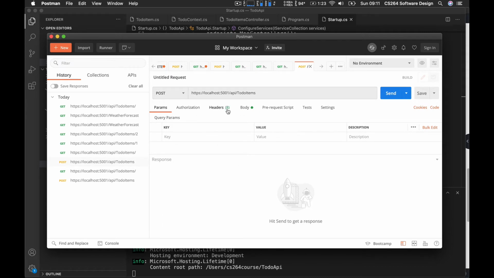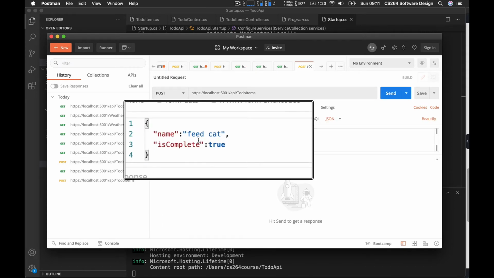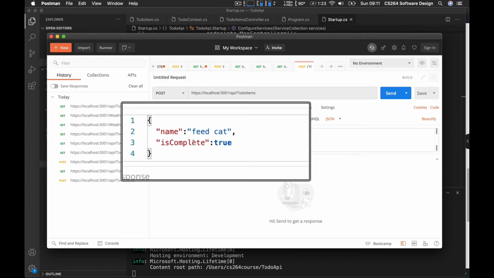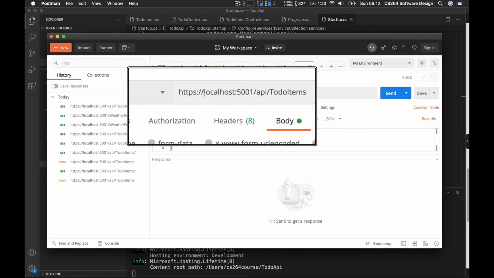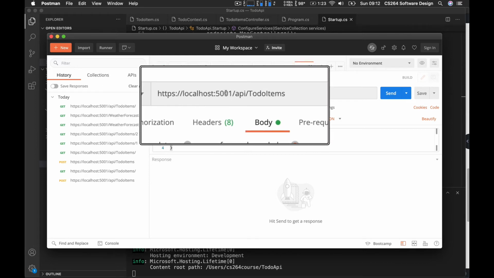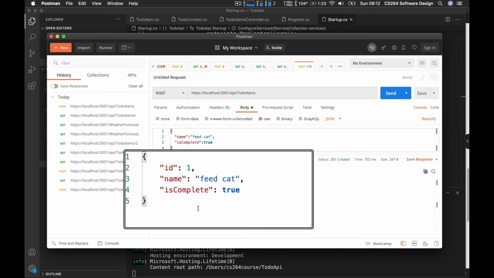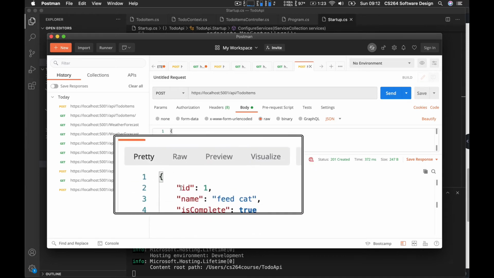So here's our post and the body. I included some JSON in the body. So basically the to-do item is the name of it and whether it's been completed or not. Here we have to feed the cat. Here's the post method, API, send. And the return tells us that it's there, but now we can see we have an ID, so we know the ID.